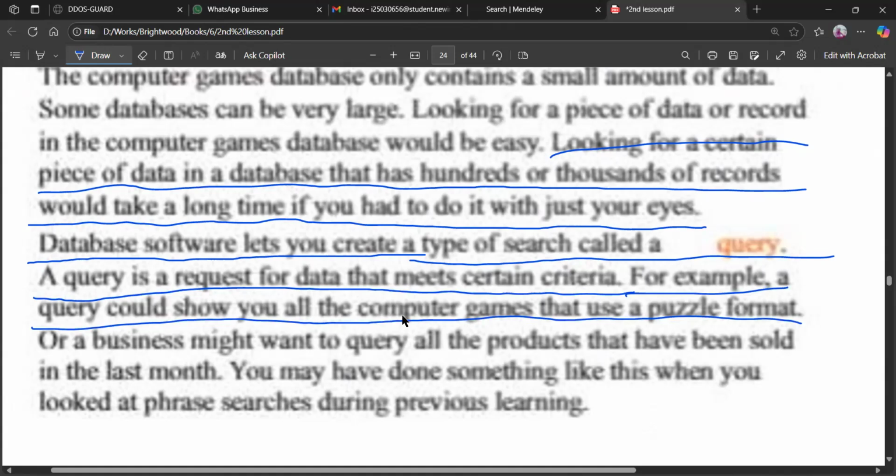So database software lets you create a type of search called a query. Actually, a query is a request for data that meets certain criteria. That's called a query. A query is a request for data that meets certain criteria.